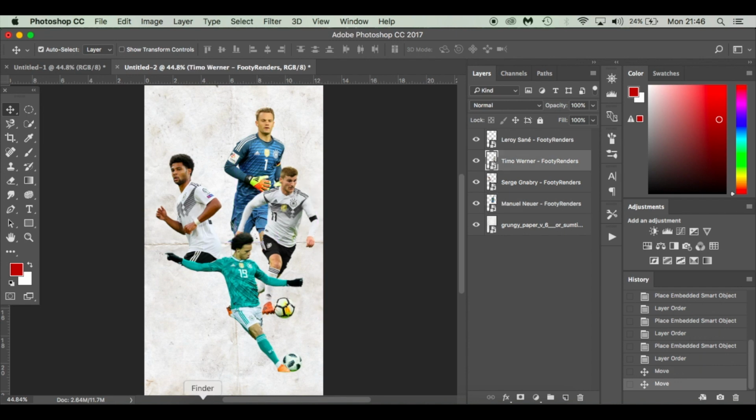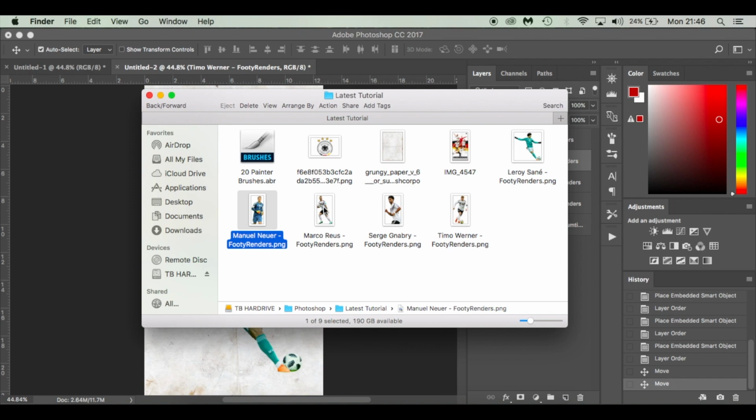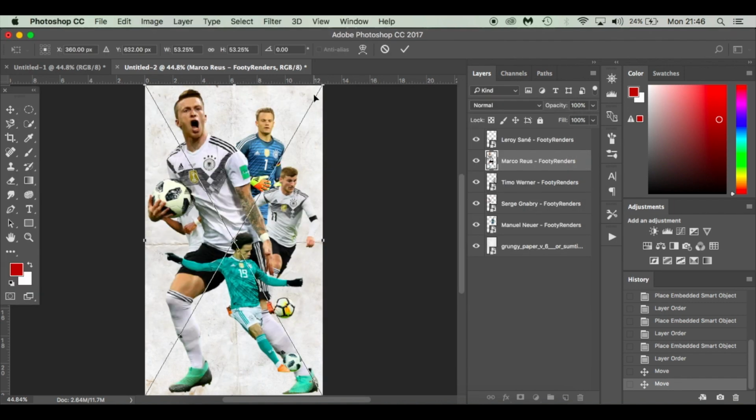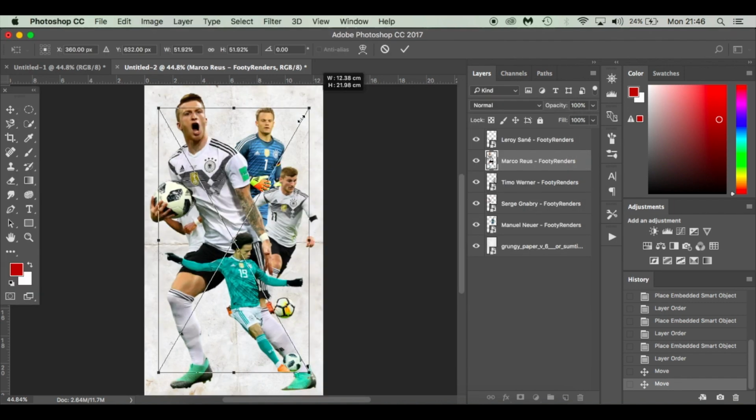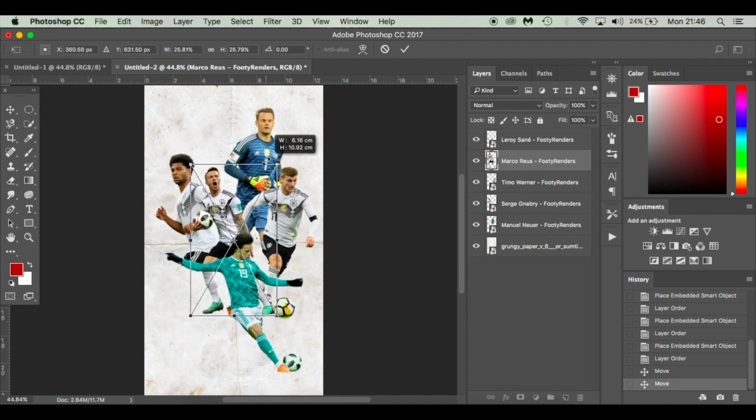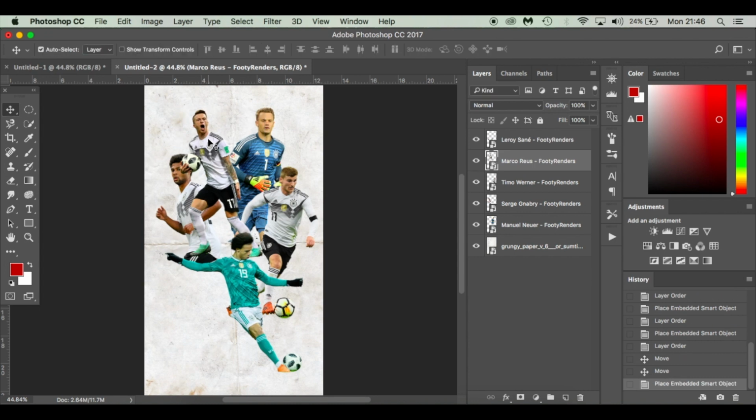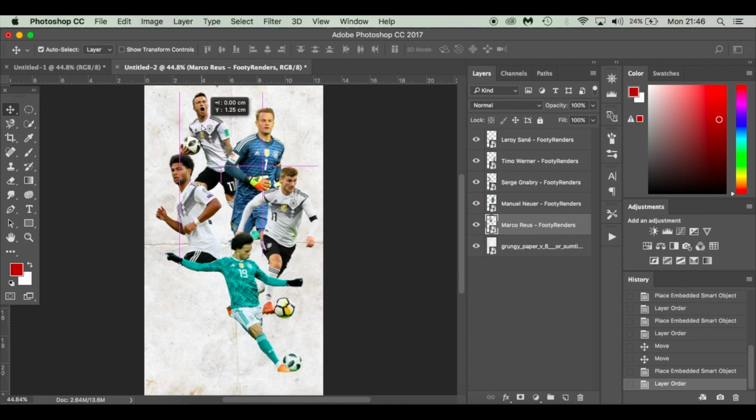And then last but not least, Marco Reus, one of my favourite players. I love watching Germany play. I've got German heritage, so I much prefer watching the German national side than England. I'll put below Neuer, and I'll put Marco there.